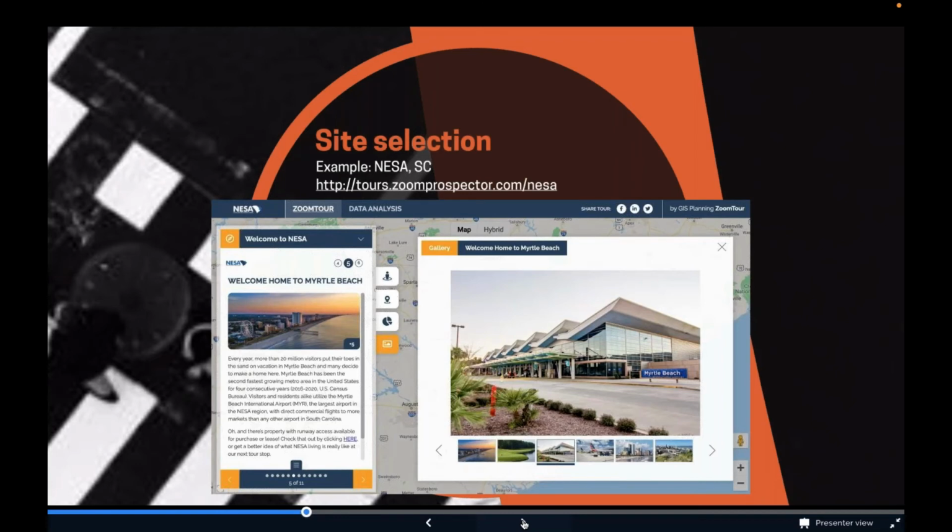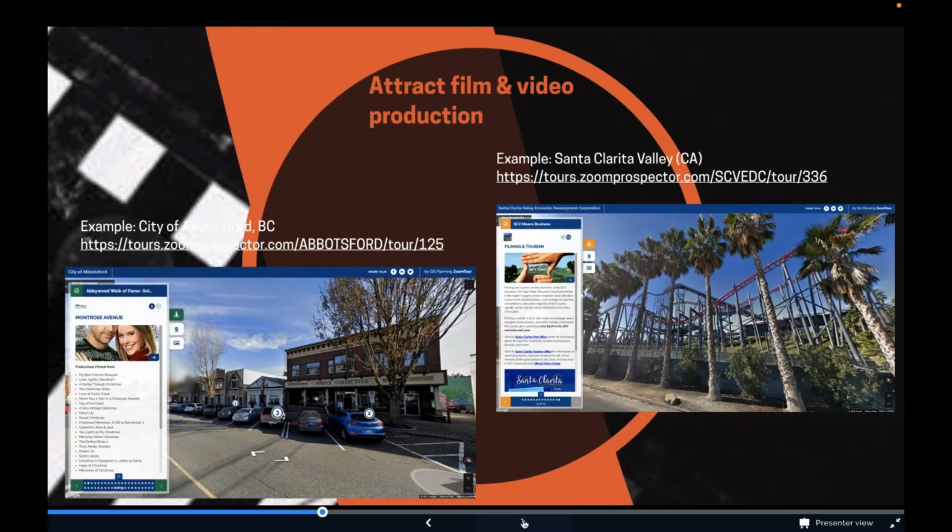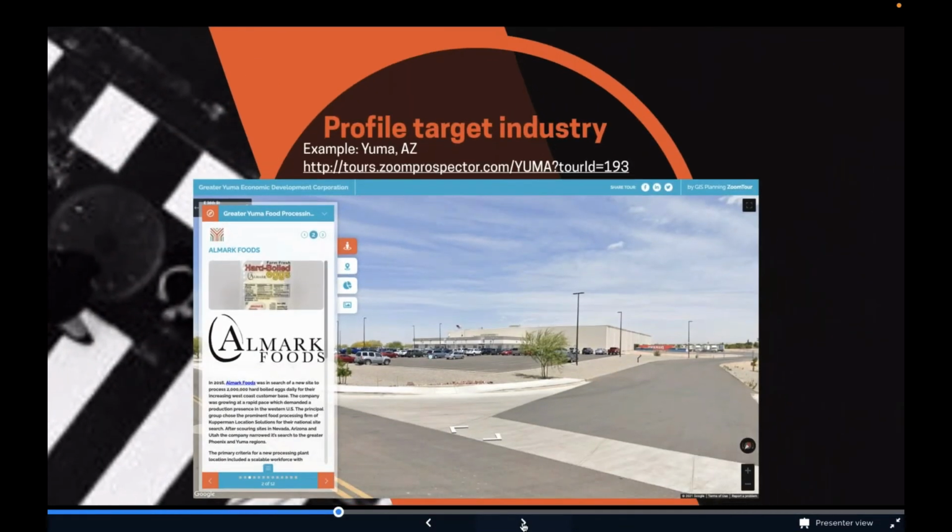So a tour of your region, in this case, in South Carolina, this is NISA. You can see that you can walk through, there's images, videos, sound, text, hyperlinks, social media, and it walks people through what's going on in your area. These are two great examples from Abbotsford, British Columbia, and Santa Clarita Valley in California, where they've put together tours of their region to attract film and video production. So you can click through on those links later if you want to see what they look like.